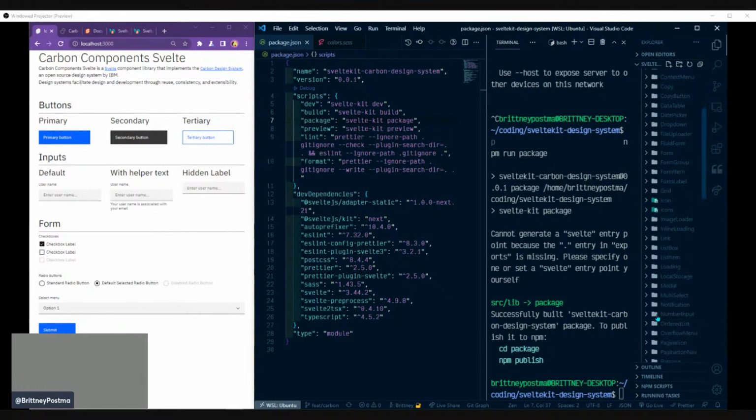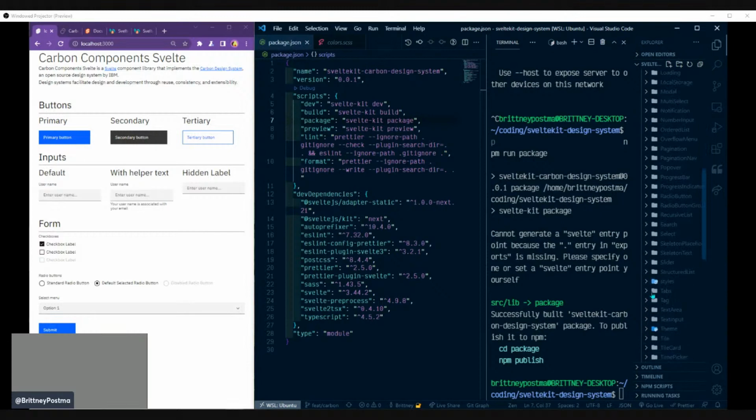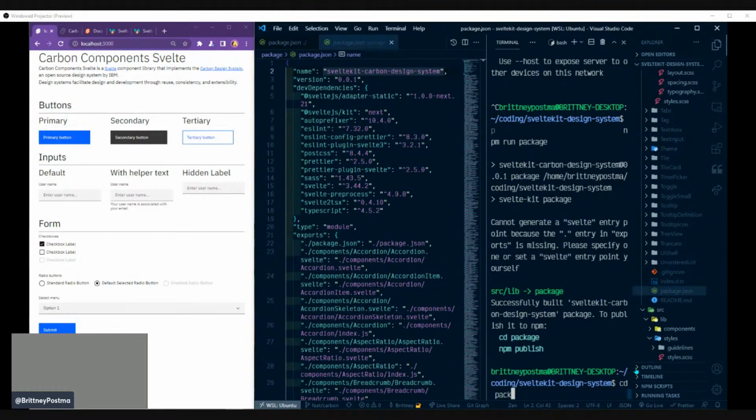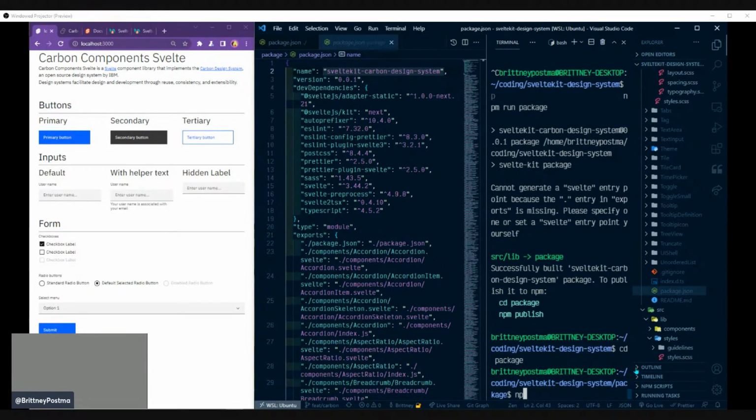So all of our components have been generated for us here. We have all of our styles. Everything that was inside of that lib folder is here. And it generates a package.json for us with the name of what we have in our package.json and all of our dependencies. So now we can go ahead and do the cd package, and then npm publish. Now, one thing to note here is you do have to be logged into npm and have your account set up for this to work.